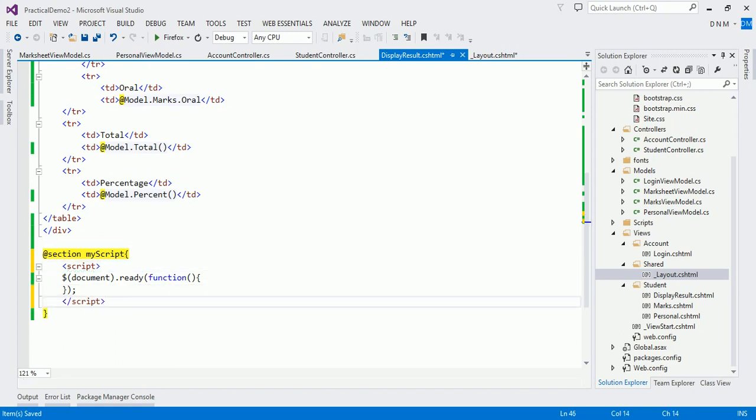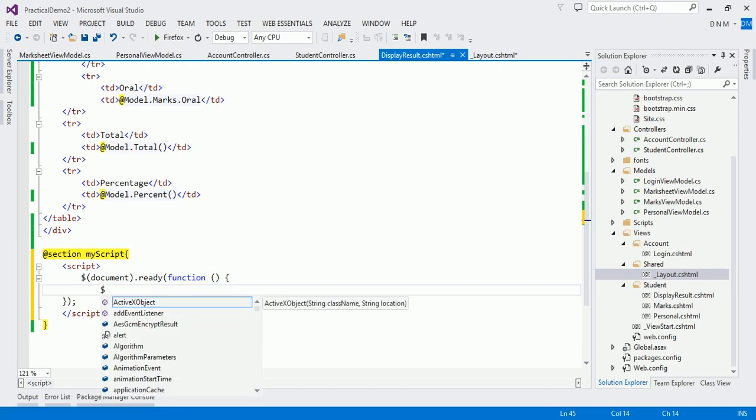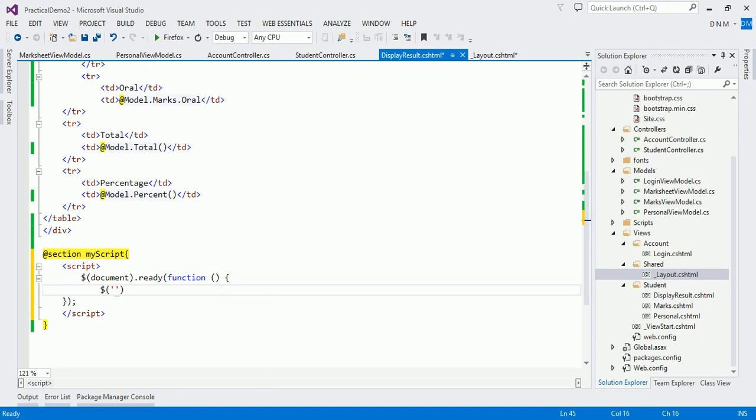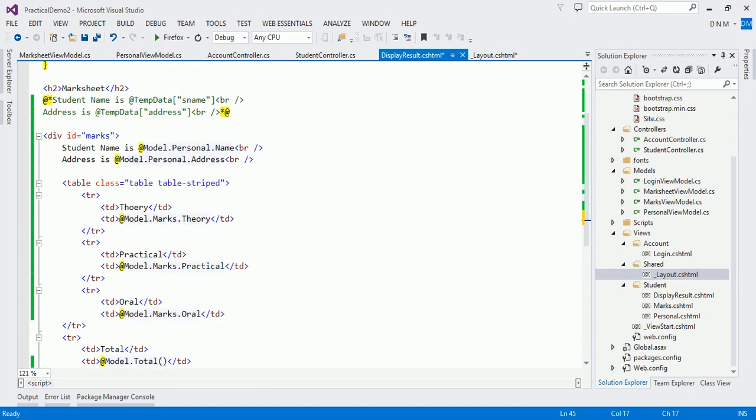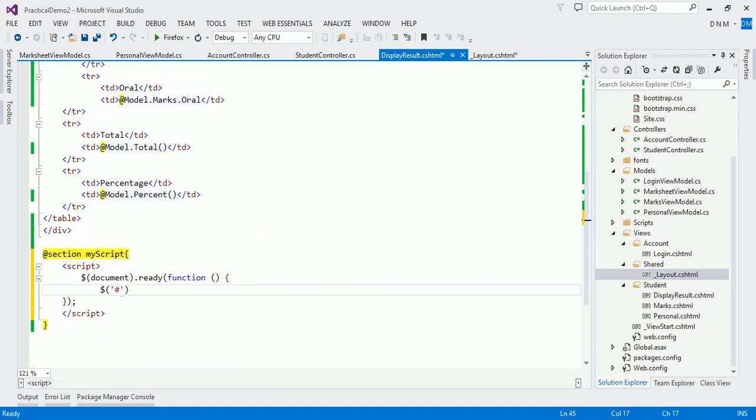Now using ID selector, we first of all select that ID. So $hash, and what is our ID of div? That is marks. So marks, and here I'll say slide down, and let us give a time here. Now don't forget to render this section in layout view.